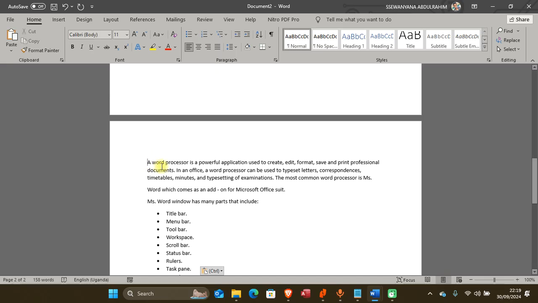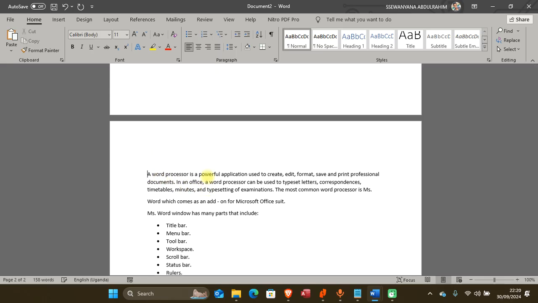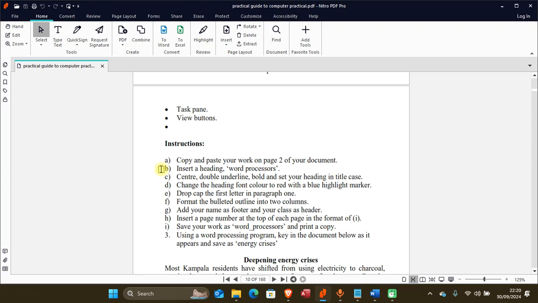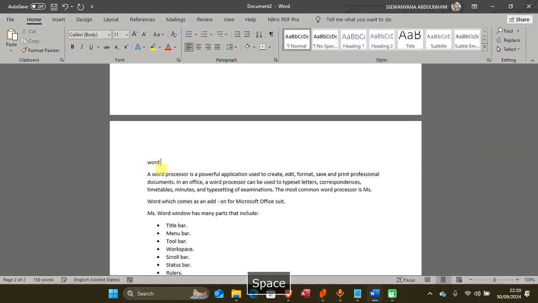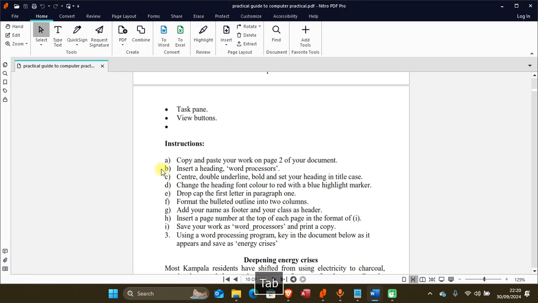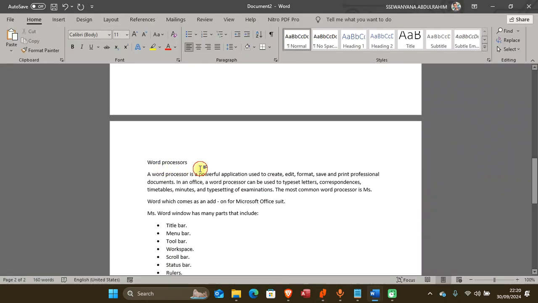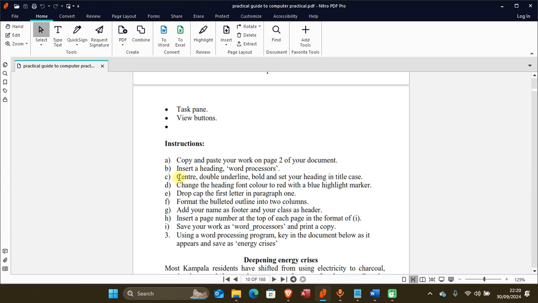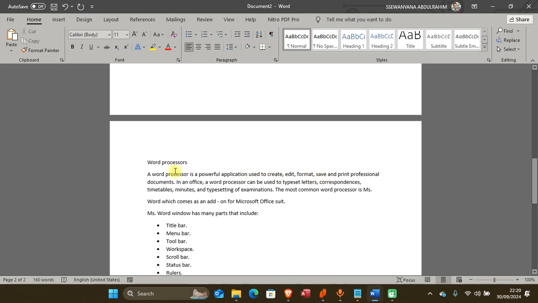You bring your cursor here, you press enter, then you can bring your cursor to the top and write the heading you are provided with, which is word processors. Center, double underline, bold, and set your heading to title case.